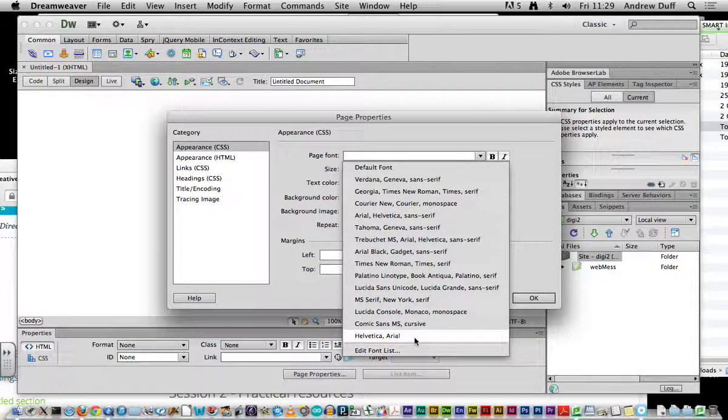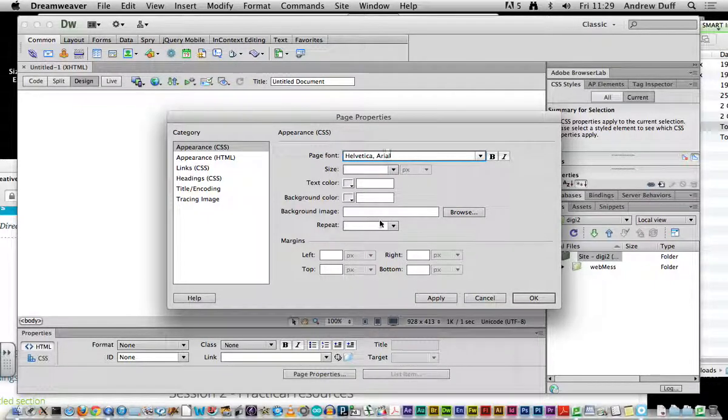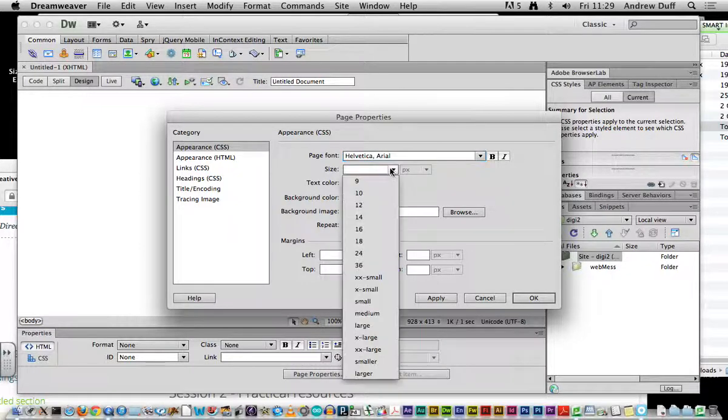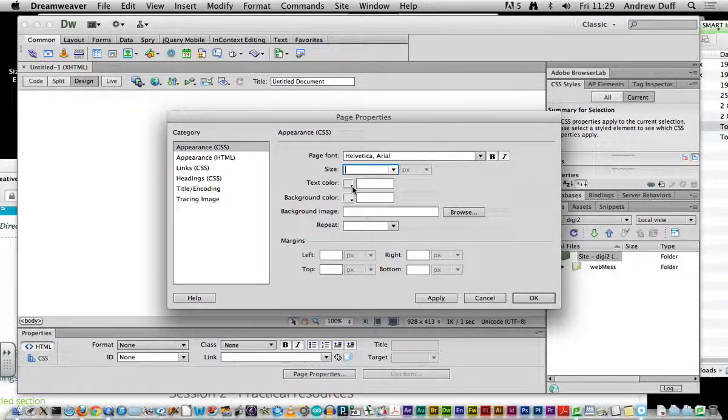Where's that? There we go. So that's come up down the bottom of my little list there. One of those is probably on everyone's computer, if not both. You can set whether it's going to be always bold or italic. You can set the size that things are always going to be. We'll go and change things.